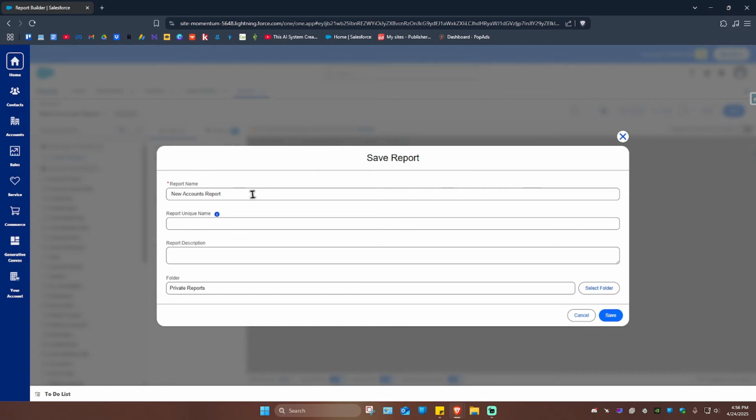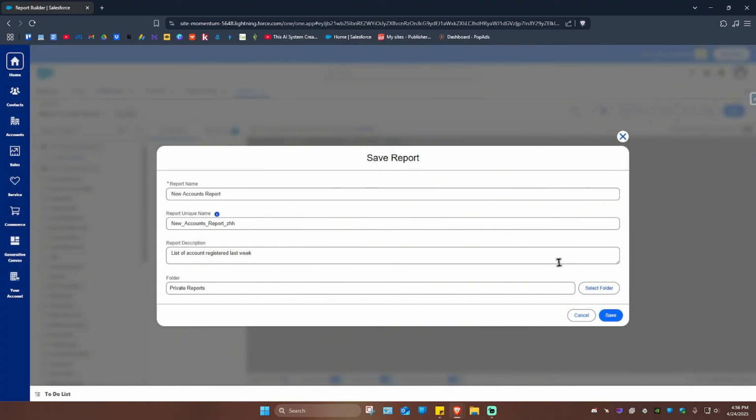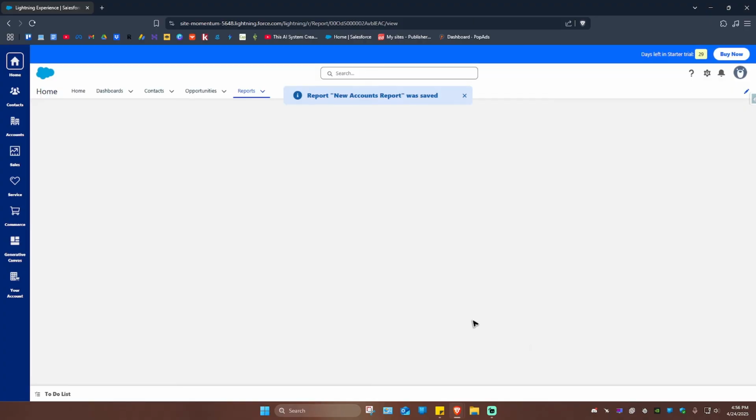All right, report's name. I'm just going to leave it as is. New accounts report right there. Report description, list of accounts registered last week, maybe. All right. And a folder right here, private reports or public. If you want to share it, just go ahead and select the particular folder. All right. Hit on cancel and hit on save right here and wait for it to process.